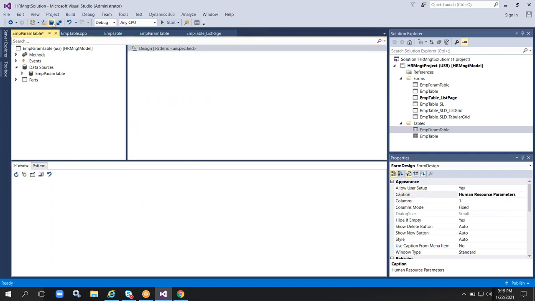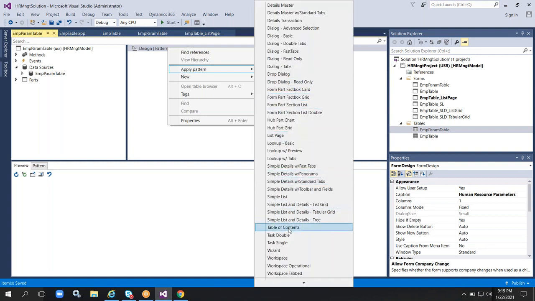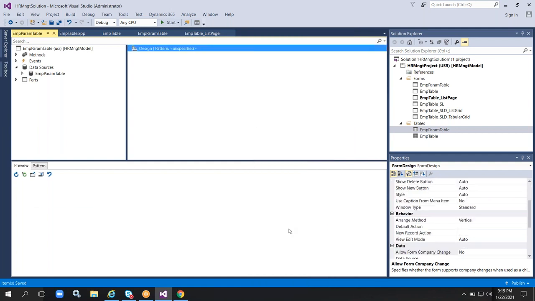Okay, now for the design, the caption is given, and let me apply the pattern called table of contents. See here, I'm applying the pattern called table of contents. Here you need to remember, to develop a parameter form, we need to choose this template. We should not choose any other template. Microsoft has decided on this template for the parameter form. Okay, let's click on the table of contents.